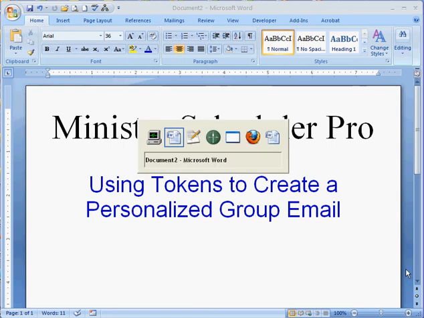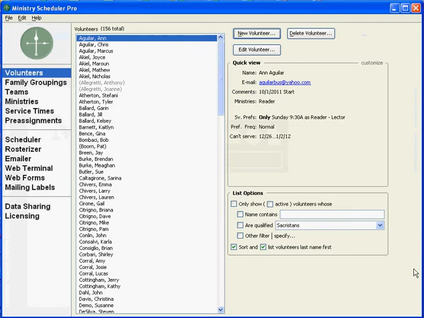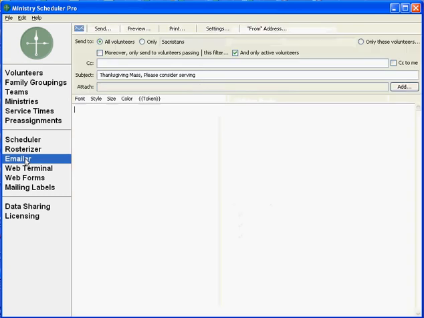So in Ministry Scheduler Pro, here's what it looks like. We've already got it open. We've opened to the main screen. What you're going to want to do is click over here on the left hand side on Emailer. When that screen opens, the last message that you sent will be in the system. You can see I've already done one take on this. So here it says Thanksgiving Mass, please consider serving, and then down here it's blank.